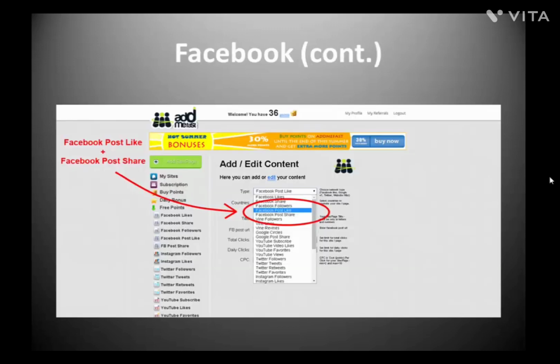So basically, what you're going to want to do is in Add Me Fast right here, there is the Facebook post like and Facebook post share option. You guys are going to want to really send those into every single post and status that you make. You really want to get them out there. And if you want, you can also do the Facebook followers or Facebook likes, whatever you want to do to further build up your pages. But if you guys already do have fan pages, simply using the post like and post share will definitely get your status into more people's eyes. I guarantee that.